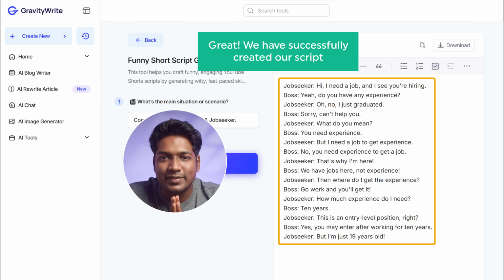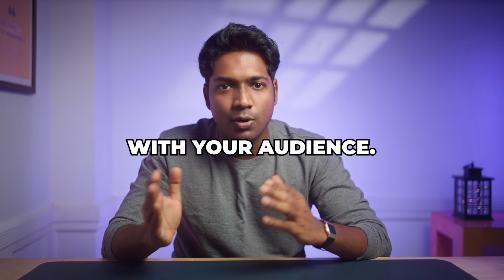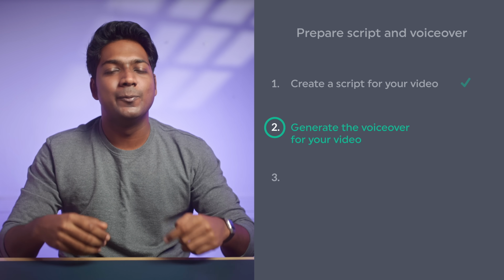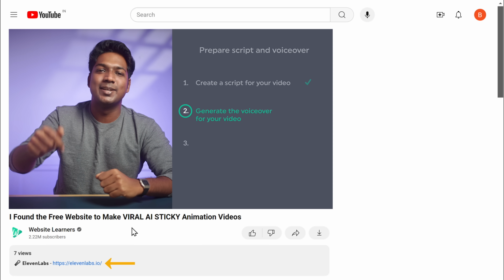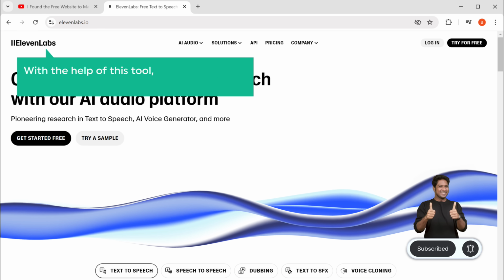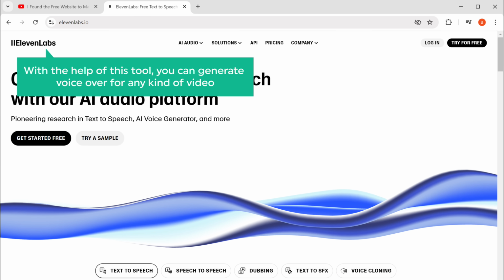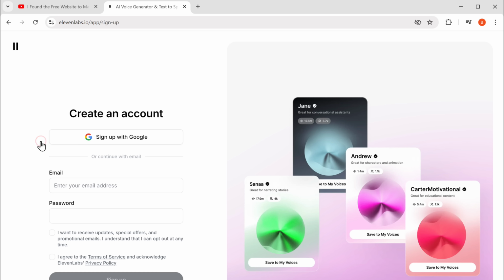Great, we have successfully created the script, and now to make our video come alive, you need a voice that connects with the audience. So let's go to the second step, which is to generate the voiceover for your video. To generate the voiceover, just click the link in the description and it'll take you to this tool. With the help of this tool, you can generate voiceovers of any kind for your video. So let's click on Get Started for free and quickly sign up with your Google account.